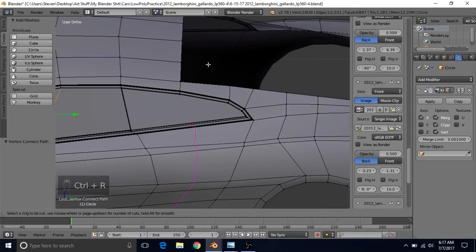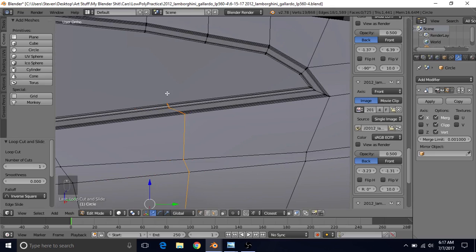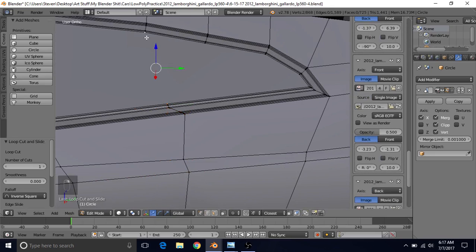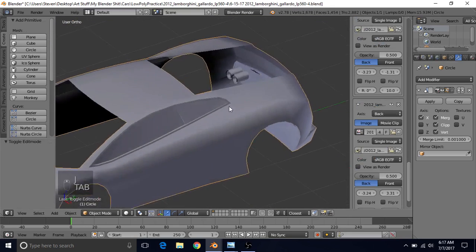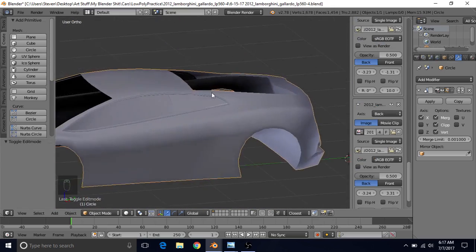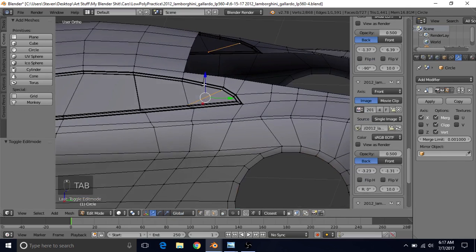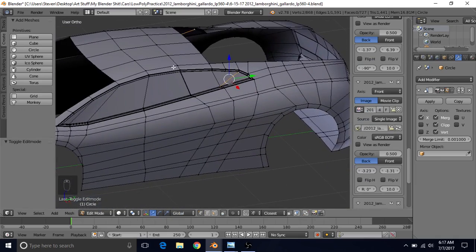So we can go Control R, add a loop cut here, just left click, right click, Control R, add a loop cut here, left click, right click, and take this one and J to join, take this one and this one, J to join. So everything still looks pretty good. Now we have these vertices we're going to need later on, and we have these vertices which we'll need in a minute here. So we're going to go ahead and file and save.